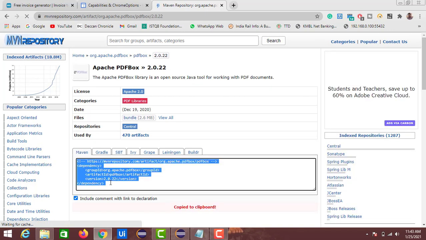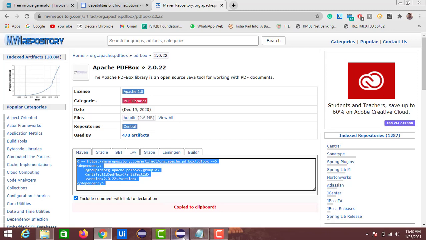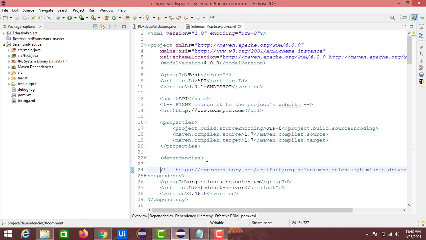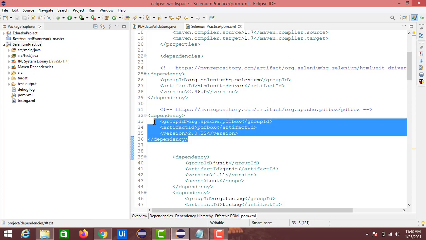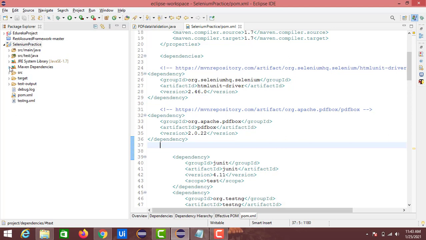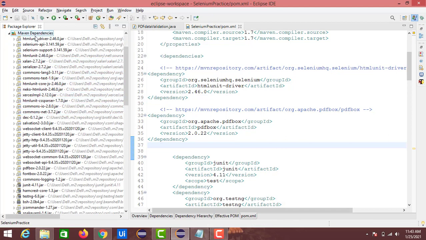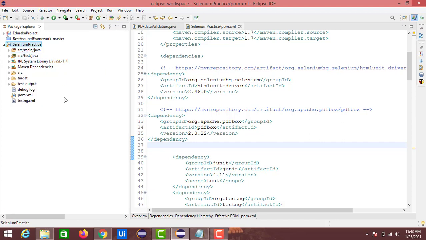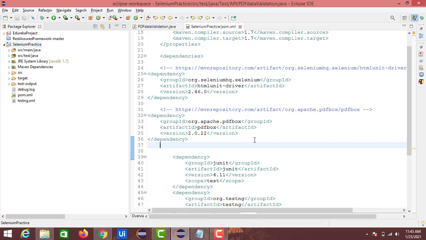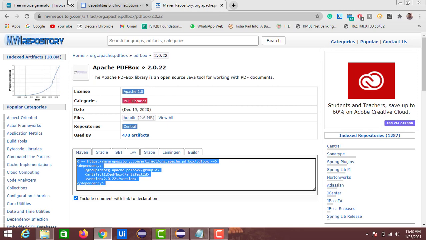Currently my version is 2.0.22, and inside this pom.xml, inside the dependencies, you can paste these dependencies. Okay, so I have already pasted my dependency relevant to PDFBox in my Maven project. Once you install this, you can see the dependencies inside the Maven dependencies of this folder. Here you can see this PDFBox 2.0.22 jar. Or else if you are using a normal Java project, you can download the jars and with the help of the build path you can install these jars into your project.